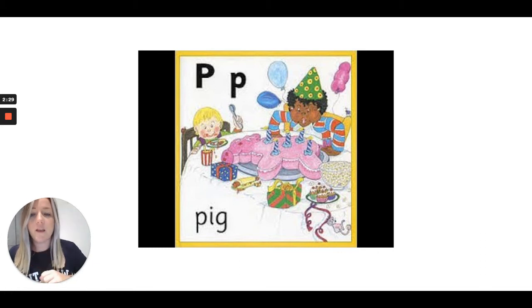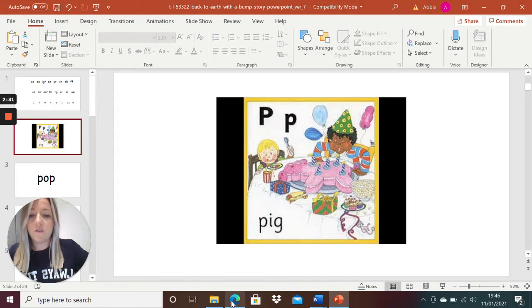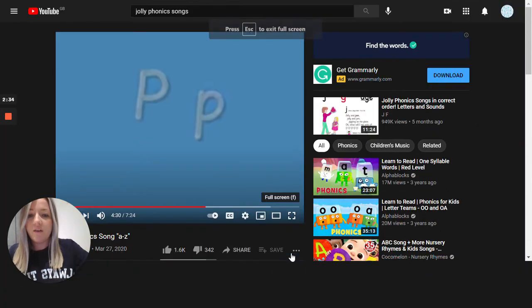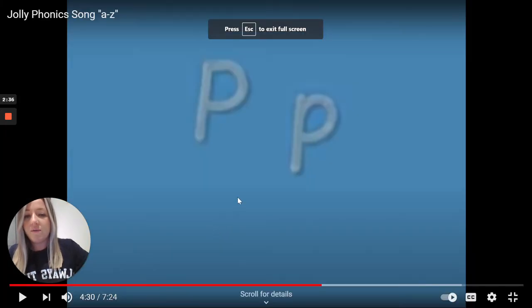P. And let's have a look at our Jolly Phonics song for our P sound. Are you ready? See if you can remember the words. You can sing along.